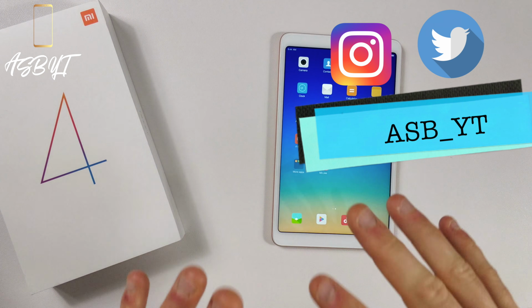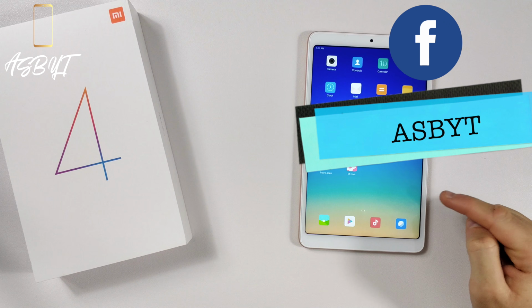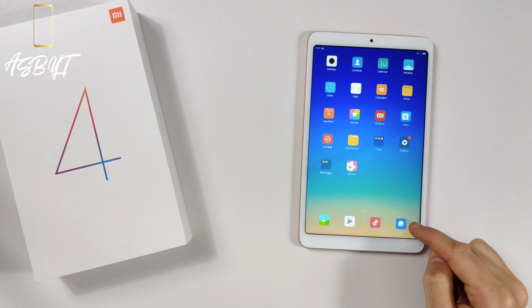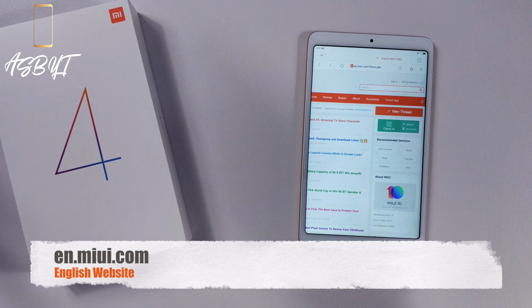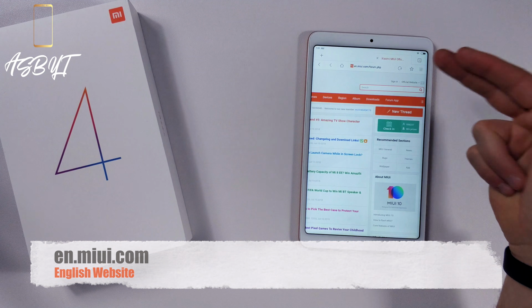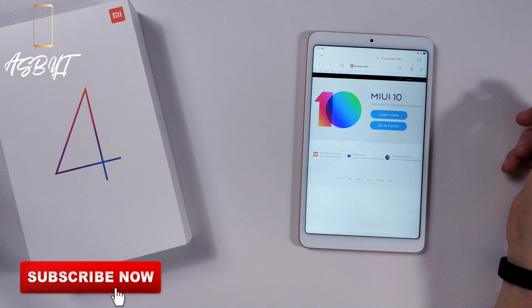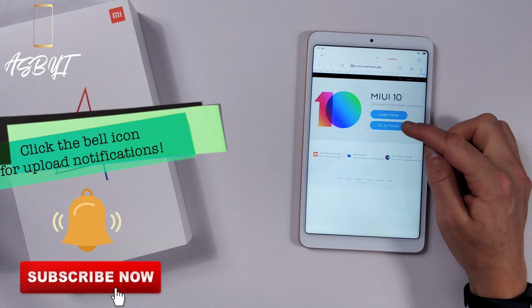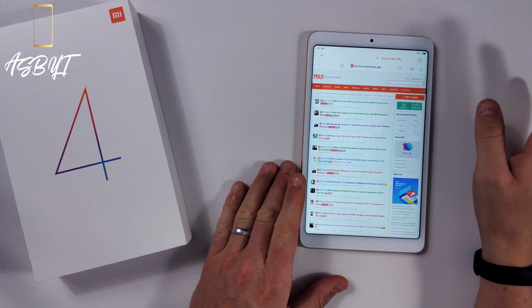Right, so in order to download the Google Play Store and all of that sort of stuff, first of all, what you want to do is you want to go to your inbuilt internet browser here. Up the top, you've got a search bar, and you want to type in en.miui.com, just like that one there. And then when it loads up, it'll say learn more or go to forum. What you want to do is you want to go to forum, and you want to create an account. It's dead easy, just an email.